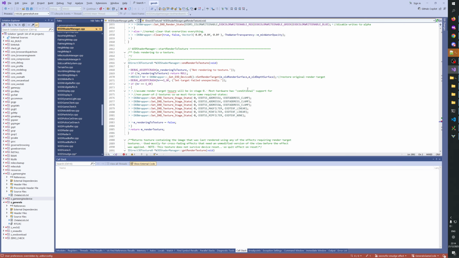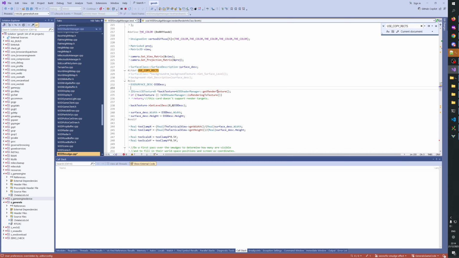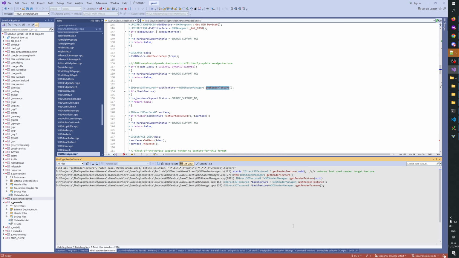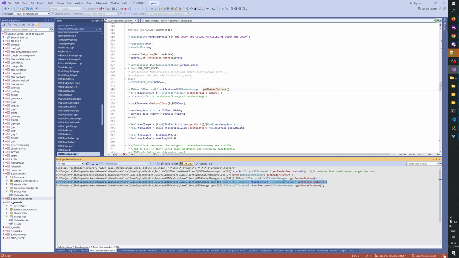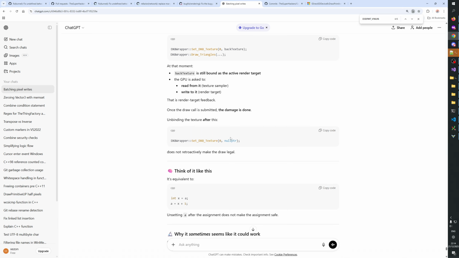So, but does this mean we can't write to this render texture at all? Then what is it for? What is this? Get render texture. Is this used by anything else? No, it's not. Okay, that's interesting. Okay, well, that's a good lead.